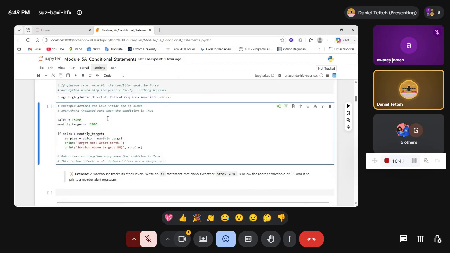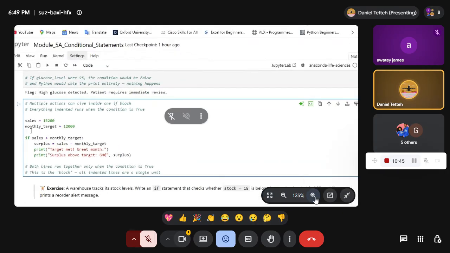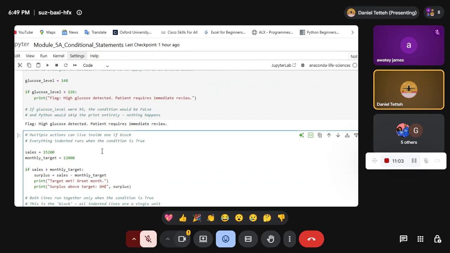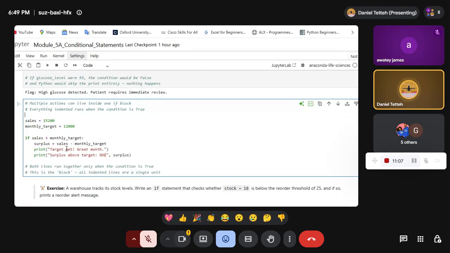All right, so let's see something over here. Let's say sales equals 15,200, and then the monthly target is 12,000. What we are trying to do is see whether a condition is true, and if it is true, we print something. Previously, we just made one print, but here we are saying that you can print a lot of things and perform any kind of calculations that you want to do. So let's see it in real action.